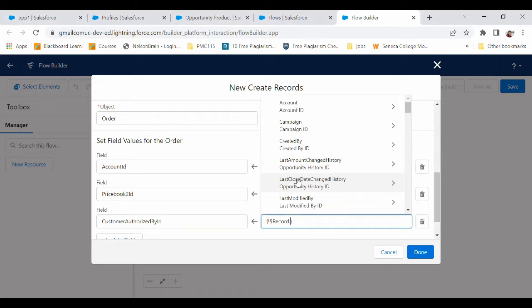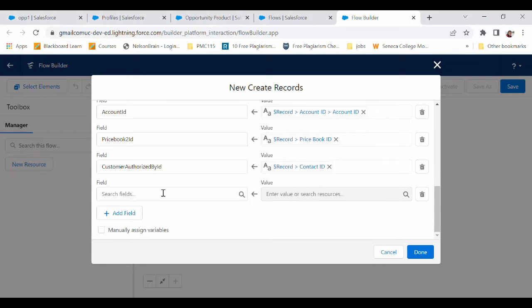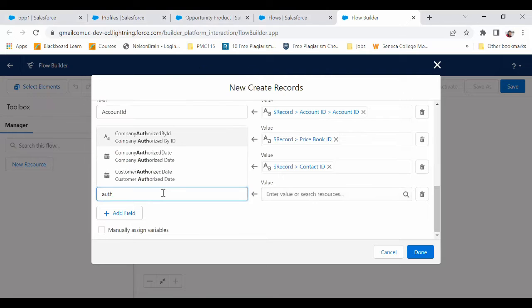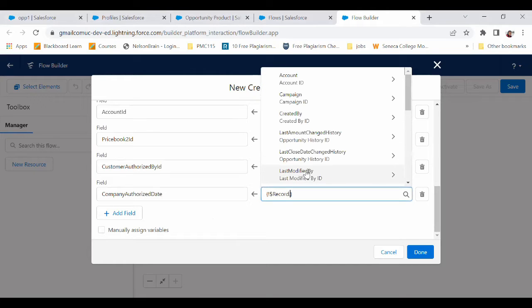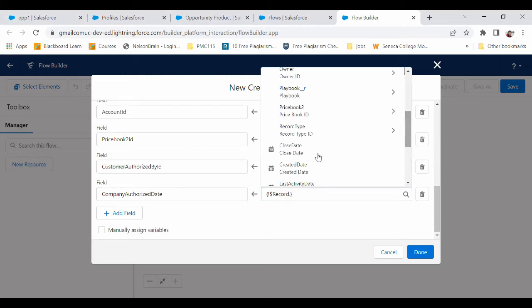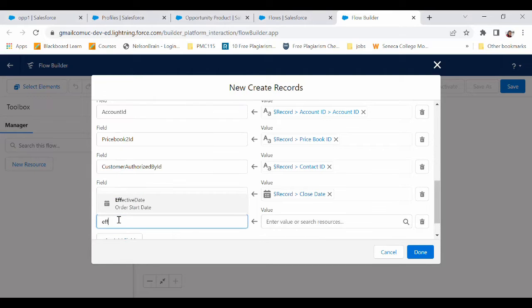Records, contact ID, customer authorized date. In that we'll put the record's close date. So current opportunity's close date, I'll put in the authorized date. Then there is this field called effective date.